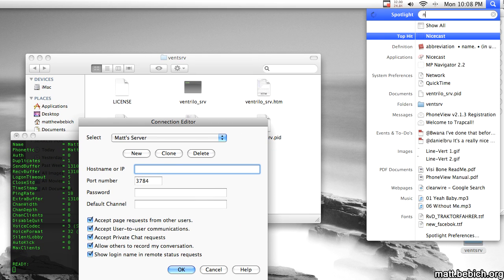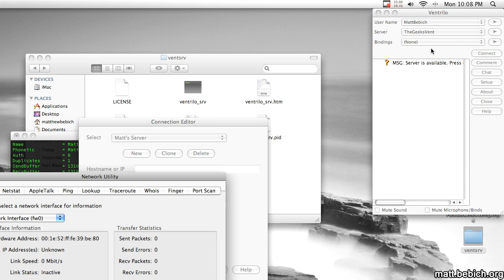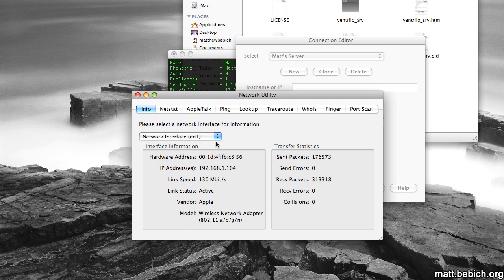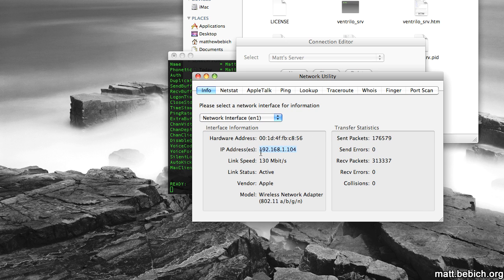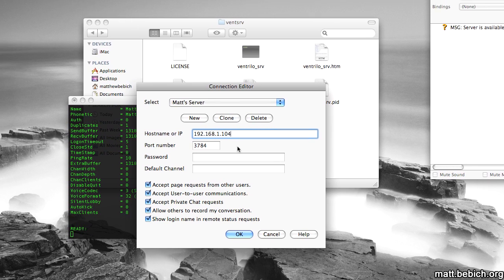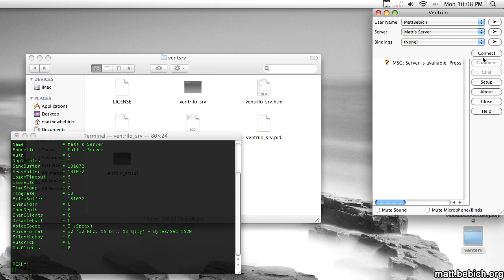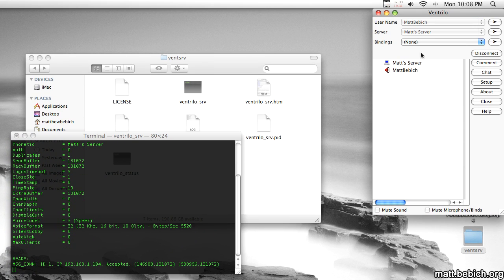Now I'm going to head into my Network Utility. I'm going to click on EN. EN1 is the wireless network adapter, and EN0 is just the regular one if you're plugged in through Ethernet. So here's my physical IP address. I'm going to type that in. Click OK. Connect. And there's my server.